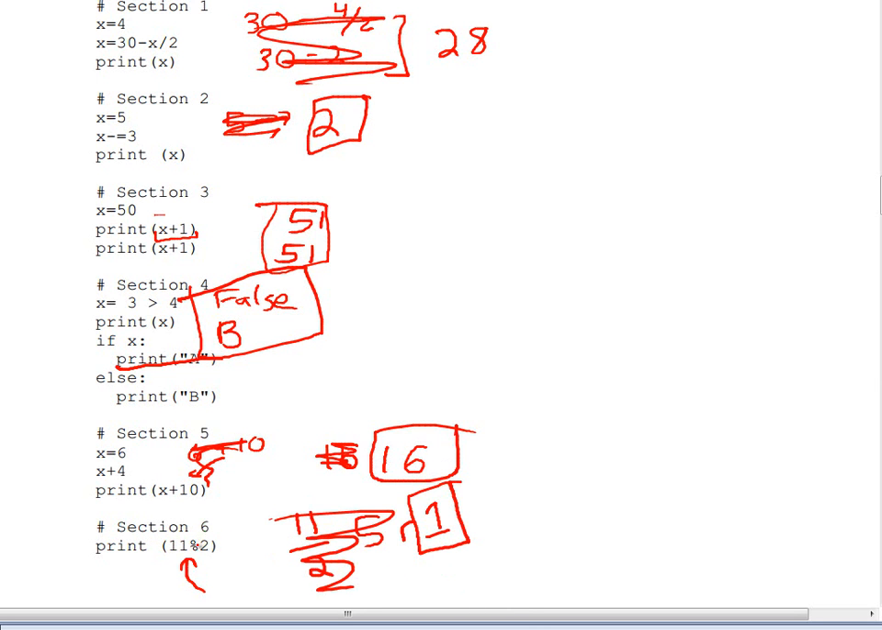If it was 12 mod 2, I get a 0. If it was 13 mod 2, I get a 1. If it was 14 mod 2, I get a 0. And so forth.